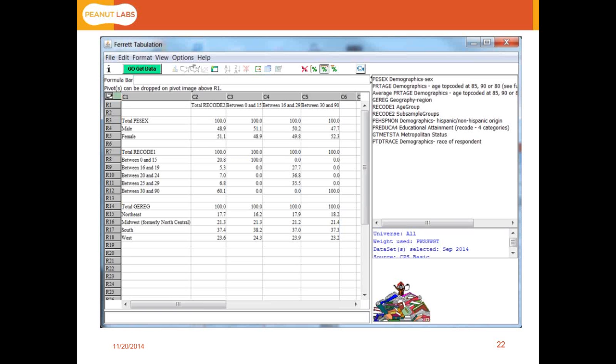And similarly, for age 16 to 29, we've got 27.7% of them aged 16 to 19, 36.8% of them aged 20 to 24. So this is what our group of people really looks like. This is what we need to include in your sample.